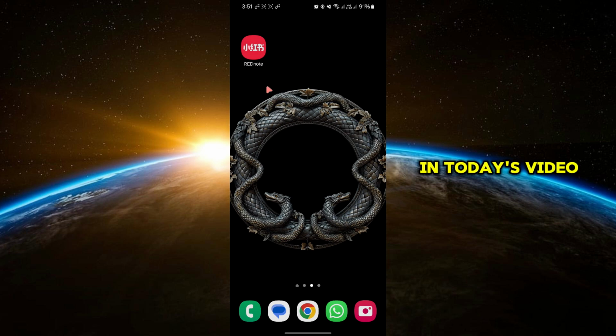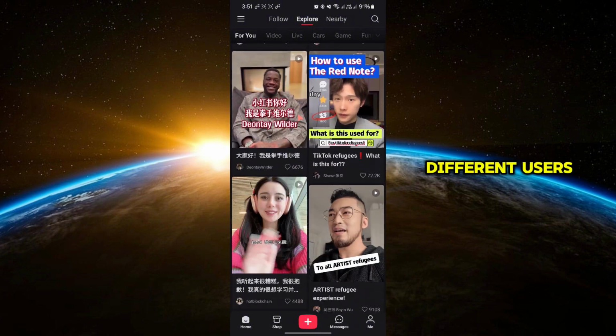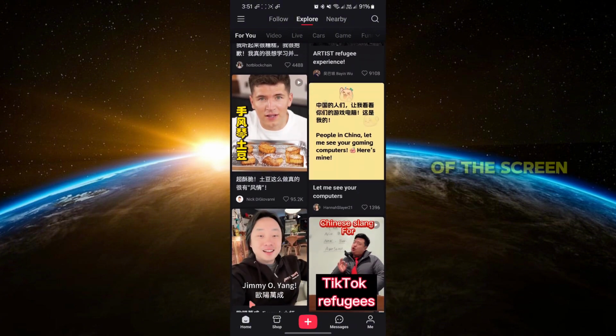In today's video, I will show you how to use Little REDnote, also known as Xiao Hongshu. First, open the Xiao Hongshu app on your phone. Once you are logged in, you will see the home page with posts from different users. At the bottom of the screen, you will find 5 main tabs.